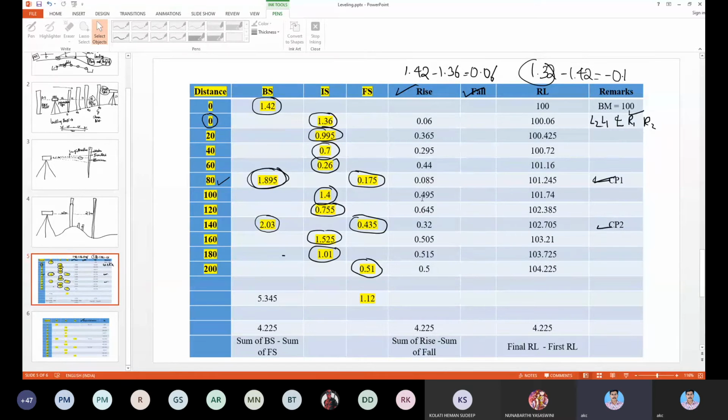When you do all this exercise, you get 0.85. Then 1.895 minus 1.4, 0.495. 1.4 minus 0.755, 0.645. 0.755 minus 0.435, 0.32. Then 2.03 minus 1.52, 0.505. I guess you will enter the data and do the calculations.